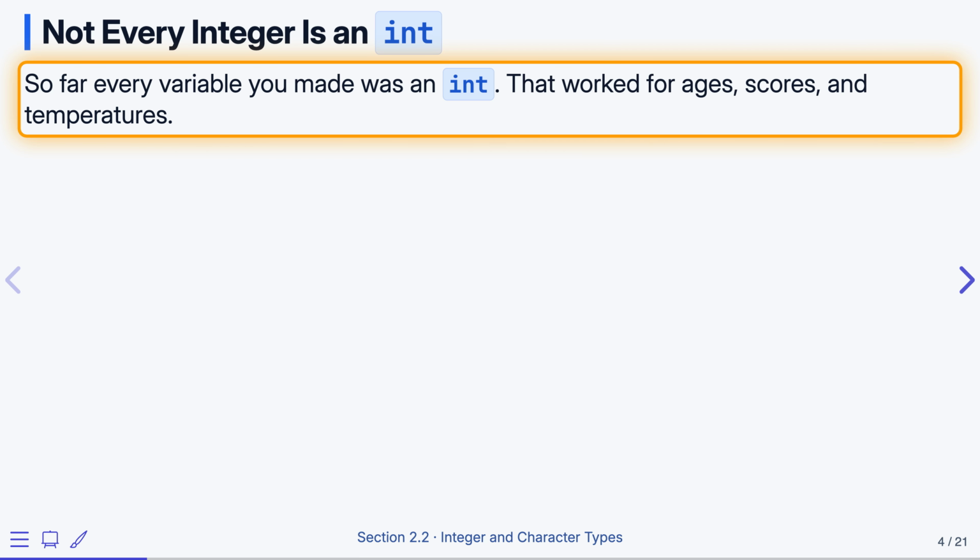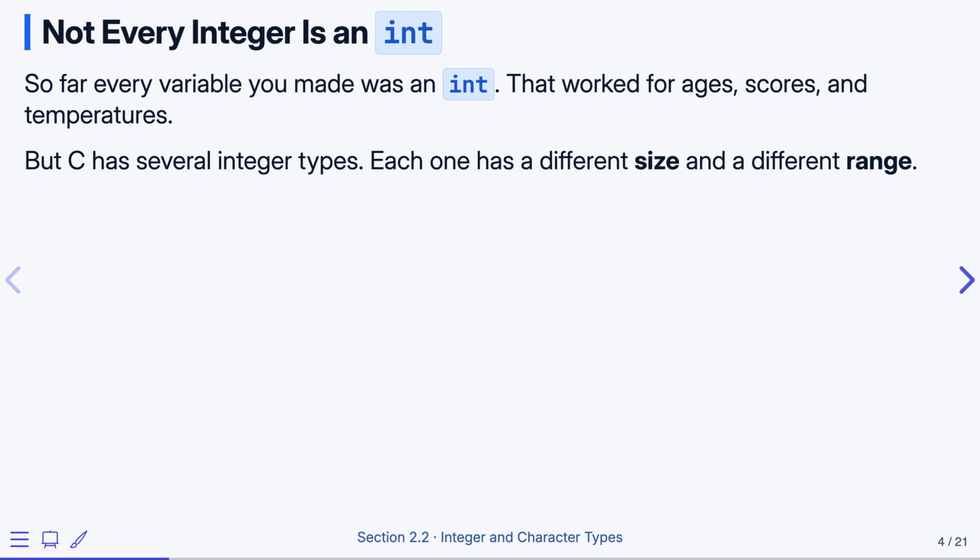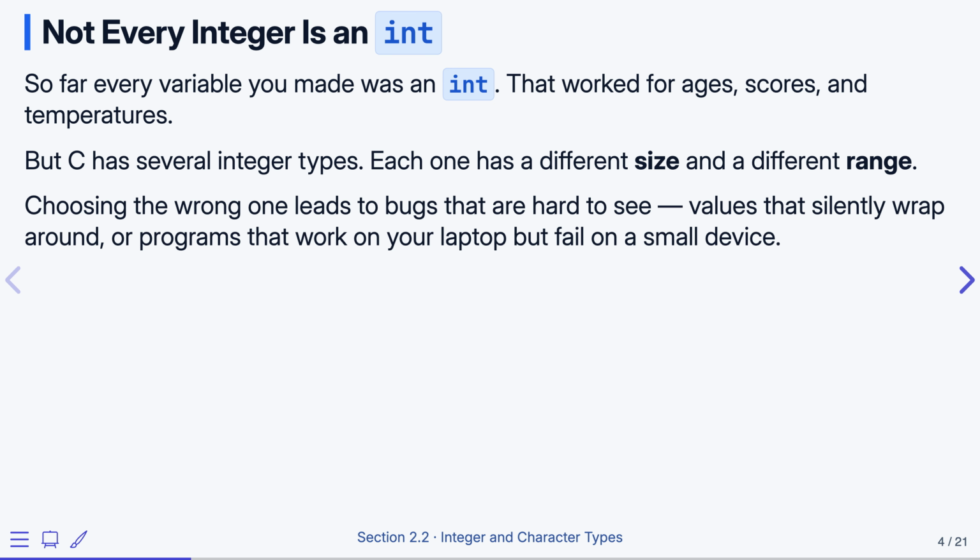So far, every variable you made was an int. That worked fine for ages, scores, and temperatures. But C has several integer types. Each one has a different size and a different range. And choosing the wrong one leads to bugs that are hard to see. Values can silently wrap around, or a program works on your laptop but fails on a small device.